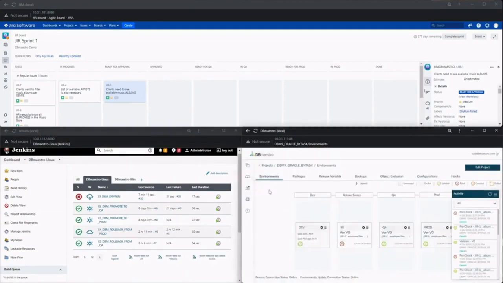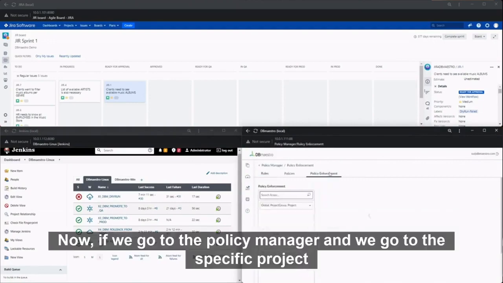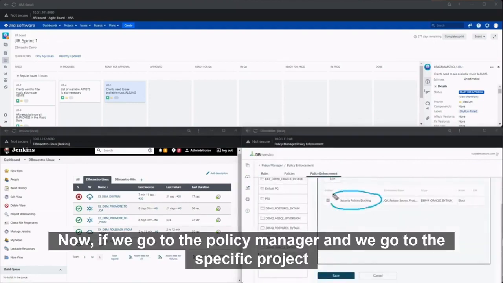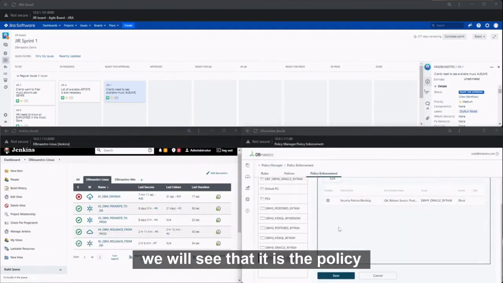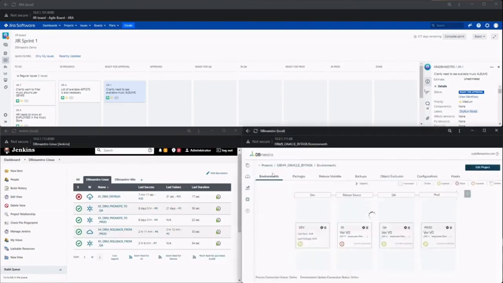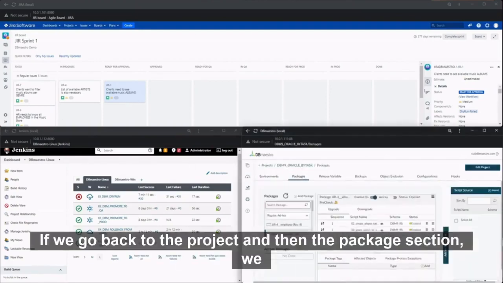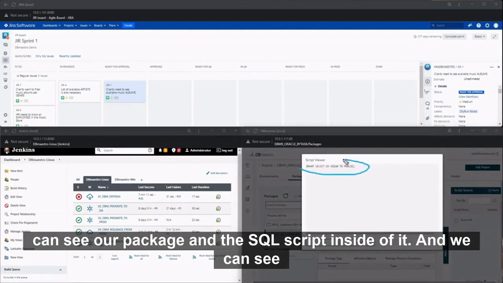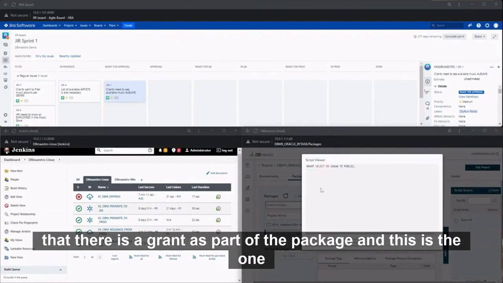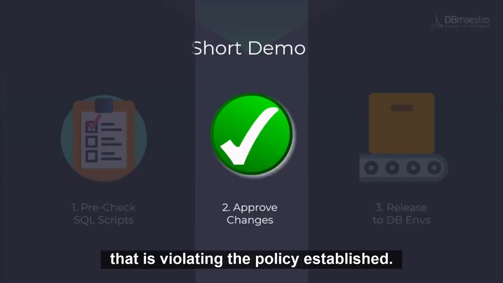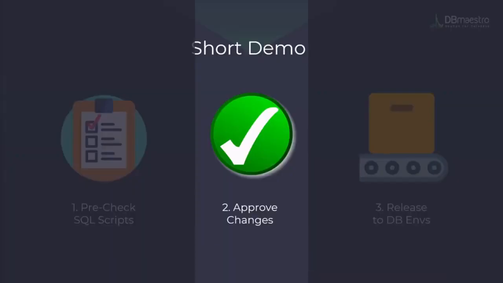And now if we go to the policy manager and that project, we can see the specific policy that was violated. If we go back to the project and then the package section, we can see our package and the SQL script inside it. And we can see that there's a grant as part of the package. And this is what's violated, the established policy. So now let's move on to the change approval segment.